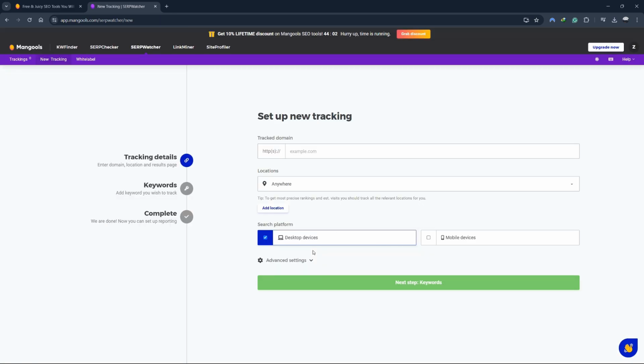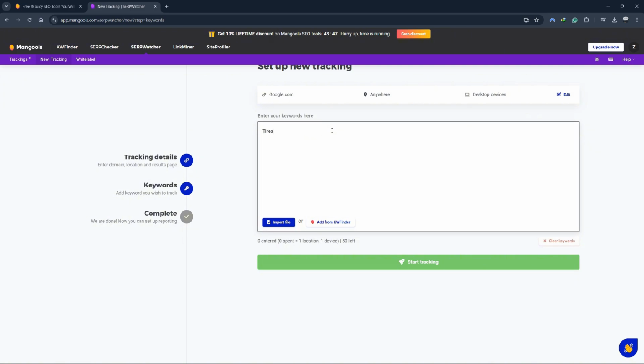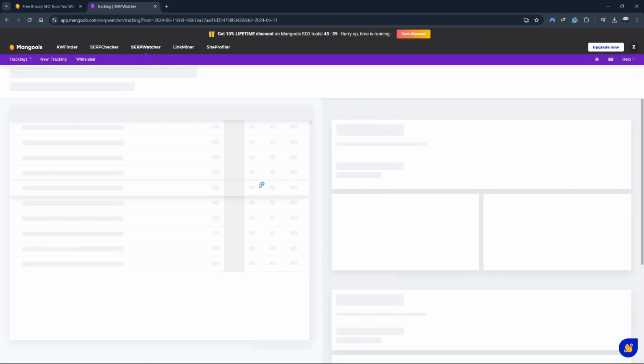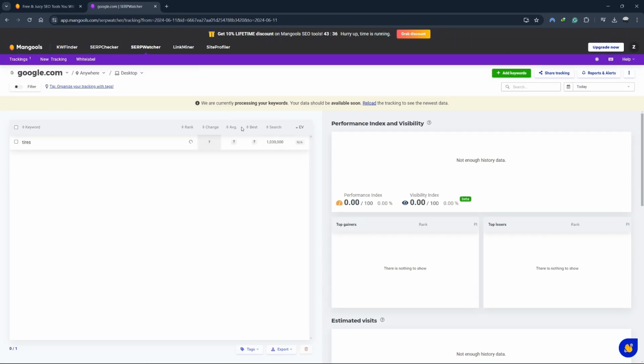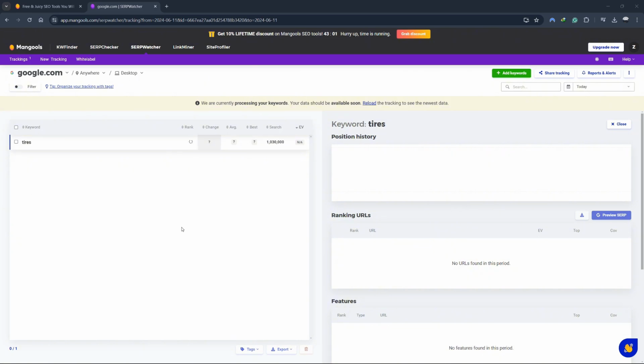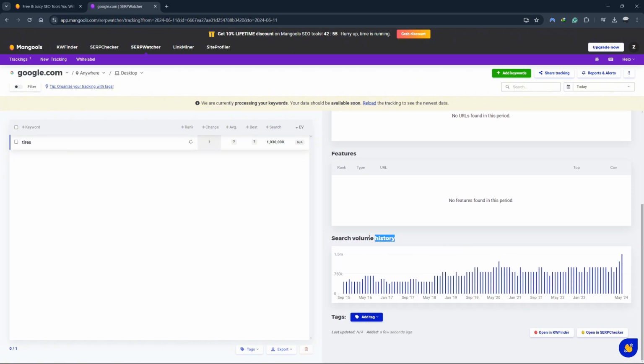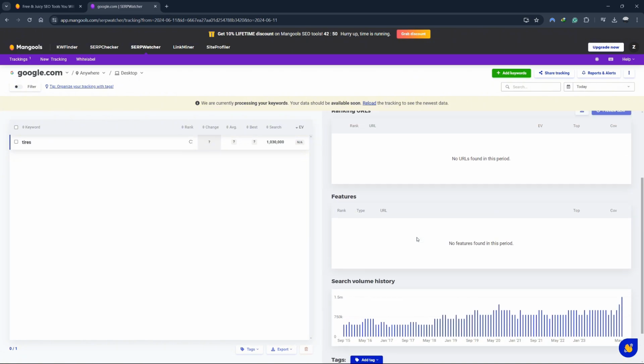Next, we move to SERP Watcher. This tool is used for rank tracking. It allows you to monitor your website's ranking for specific keywords over time. To use SERP Watcher, simply enter the keywords you want to track along with your website URL. SERP Watcher provides a detailed dashboard showing your rankings, how they've changed, and other important metrics like search volume and estimated visits. This tool is incredibly useful for understanding the effectiveness of your SEO efforts and identifying areas for improvement.